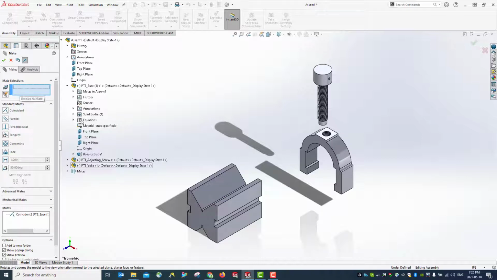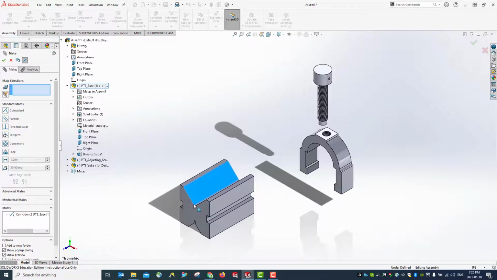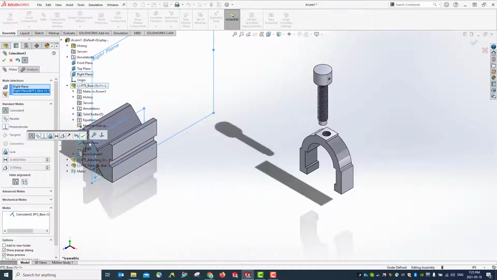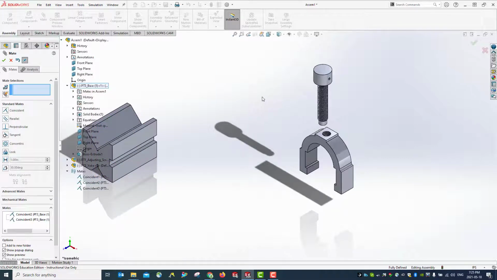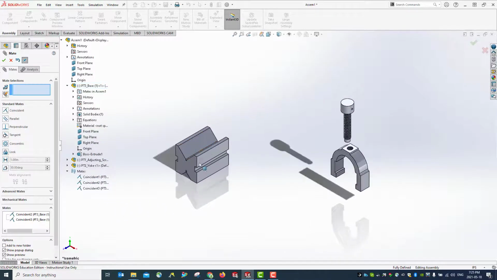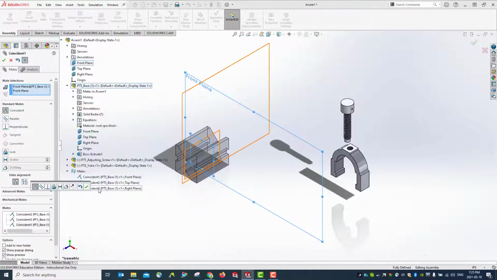And then you can see I'm still able to move in this direction. So I'm going to make right plane coincident with right plane. Once we're done, we will be able to see we have three mates. Once we have these three mates, then this is fixed.